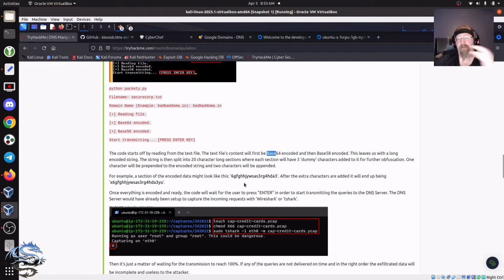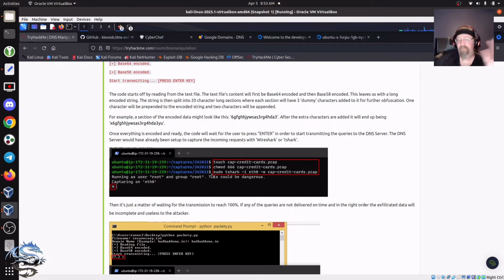Then, to give it a little more craziness, it'll add 3 dummy characters to it to give it some more obfuscation. One of the characters will be prepended to whatever the encoded string is, and then 2 characters will be appended. In other words, the encoded data may be this right here, but it may actually look like this as the final one, because it prepends that character and then appends 2 more characters at the end right there. So once that's encoded, it's ready to rock and roll.